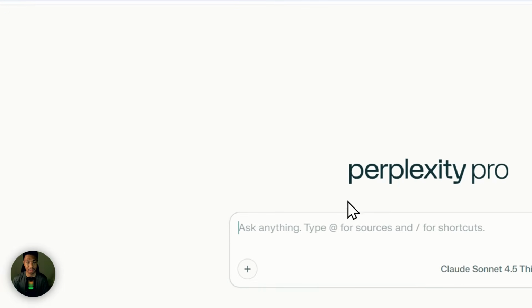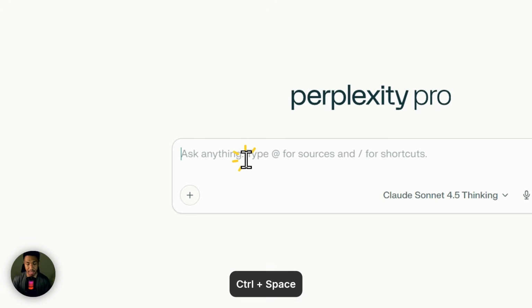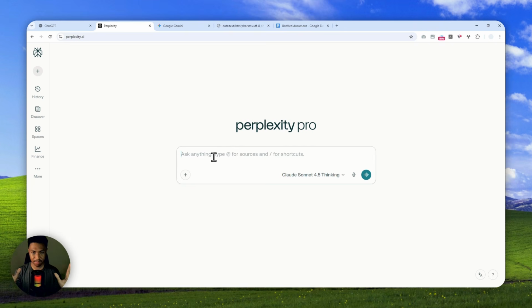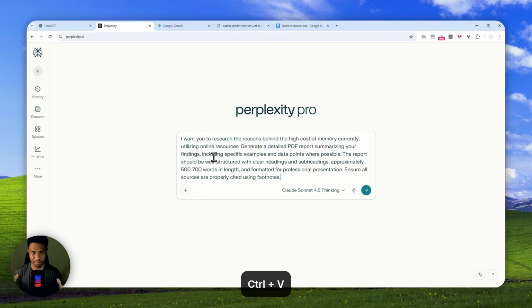So this is Perplexity AI, a different tool. Improve this prompt: I want you to do some research on the internet to find reasons why memory is very expensive right now, and I want you to generate a PDF document for that report. Okay, I'm not touching anything again. And there you go. So this is really cool, but it gets better.